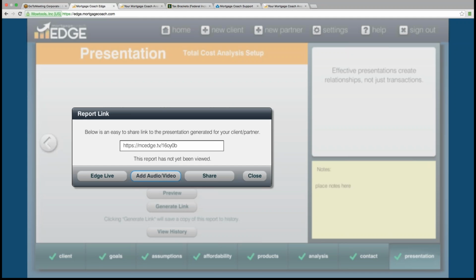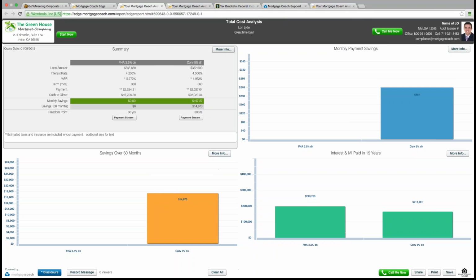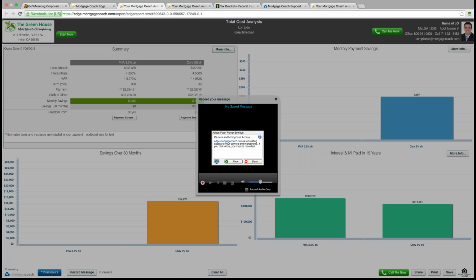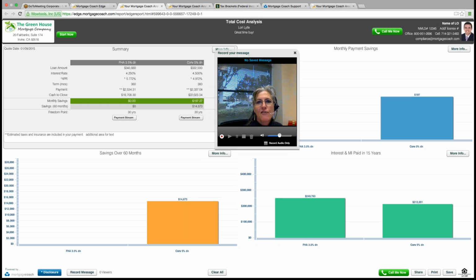So now let's add a video to your report. If you click on Add Video, you'll notice that the report will come up, and in the lower left-hand corner is now a button for Record Message. If you go ahead and click on that, I'm going to allow use of my camera and microphone. Hi everyone, I'm Lori.